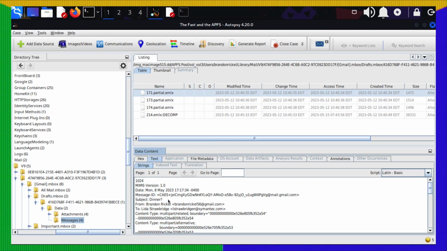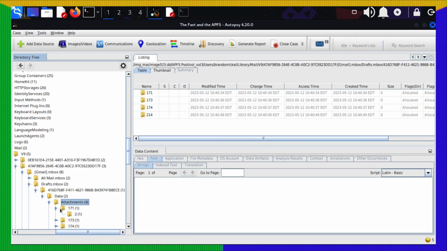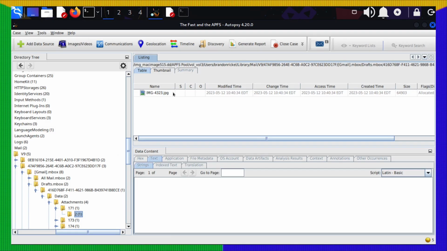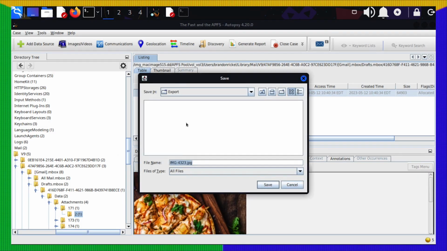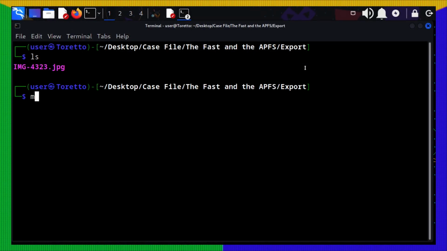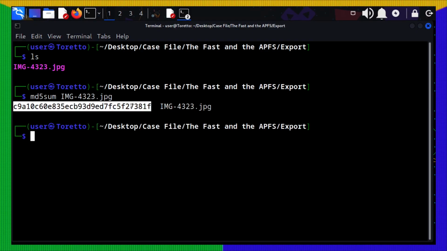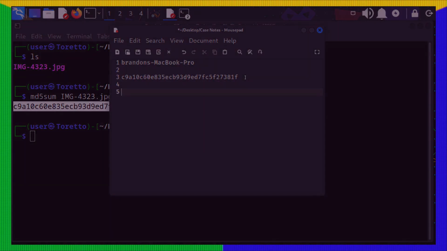There is an attachment. Navigate to the Attachments folder and to folder 171, which corresponds to email 171. Drill down to the image, right-click on the image file, and select Extract Files. In a terminal window, navigate to the Export folder and calculate the MD5 hash value of the exported image. This is the answer to question 2. Copy this output and paste it into your notepad.